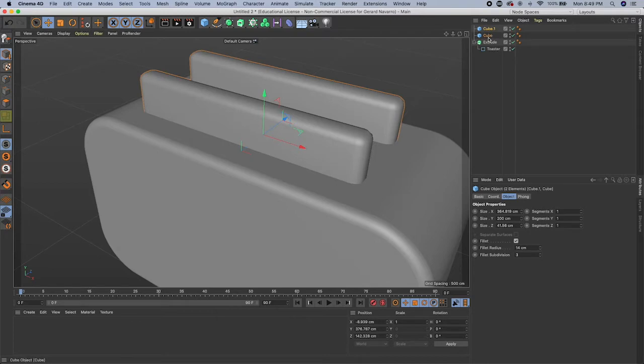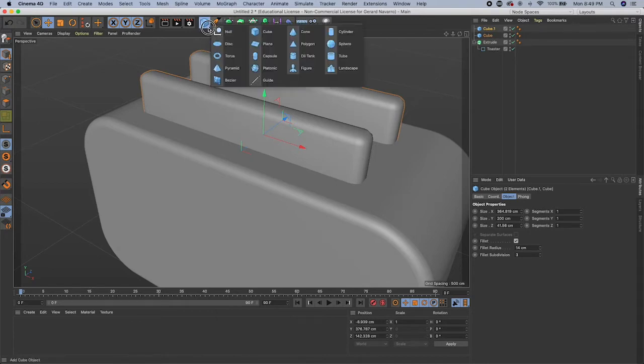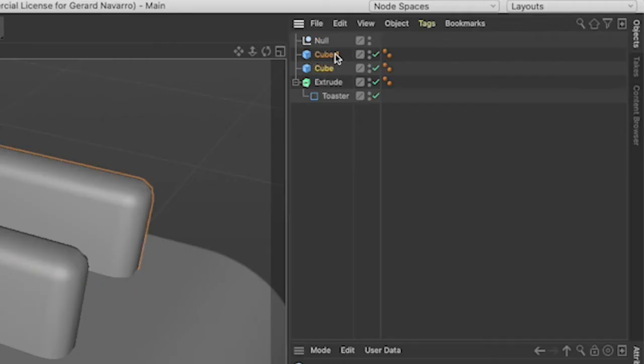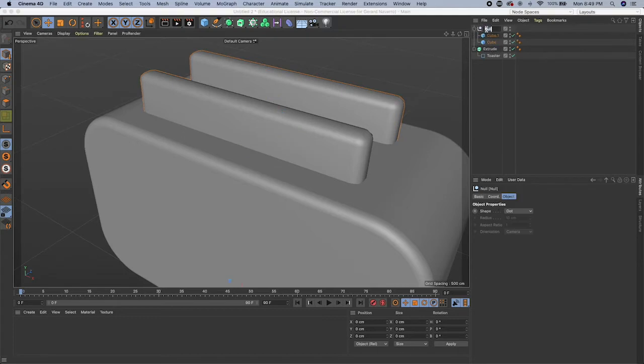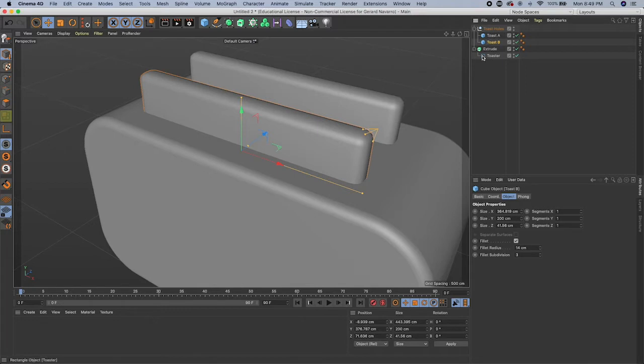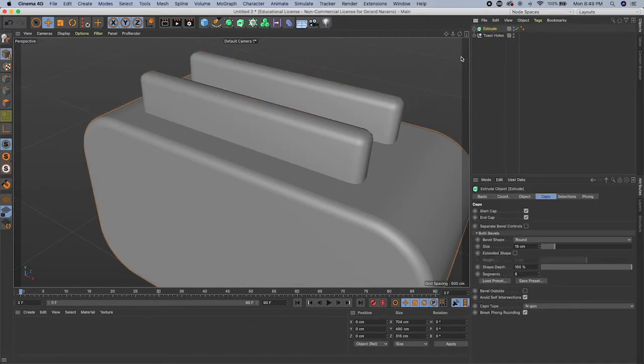Let's put that into a null. So let's create a null and then let's place that underneath. Okay. So this will be my toast holes. So we have toast A and toast B. And then here we have our two different objects.